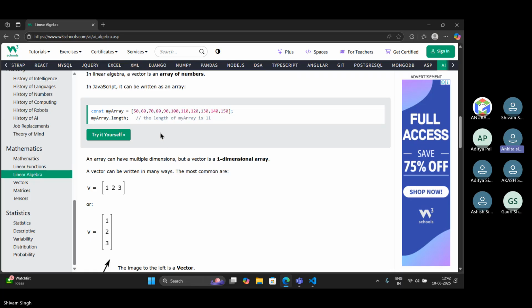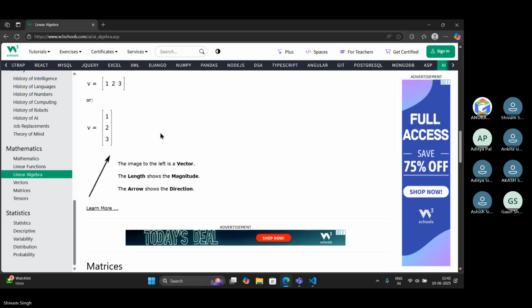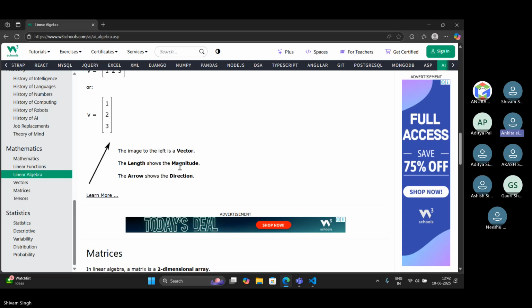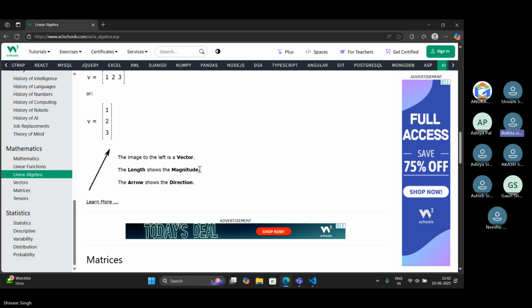The most common is v equals [1, 2, 3], which is row wise, and it can also be written column wise. The image to the left is a vector. The length shows magnitude. The arrow shows the direction.